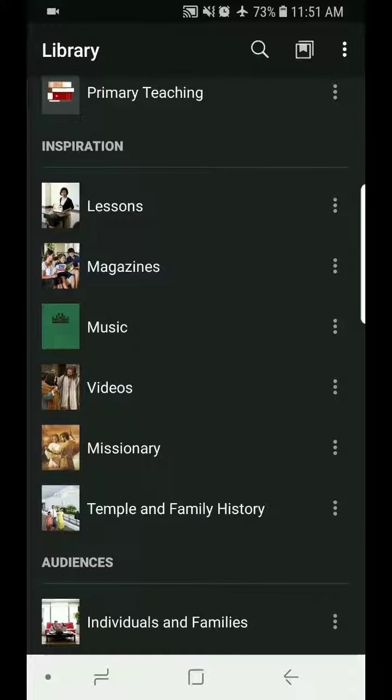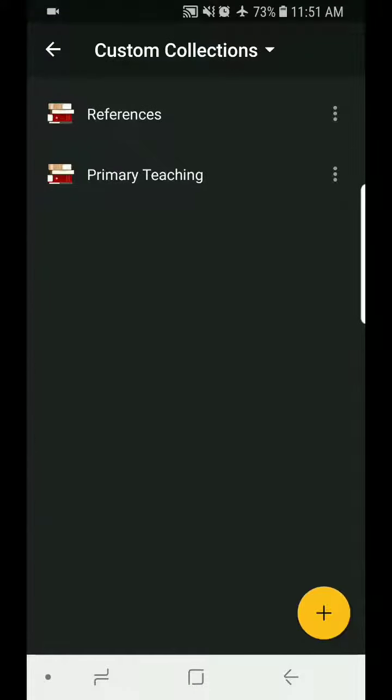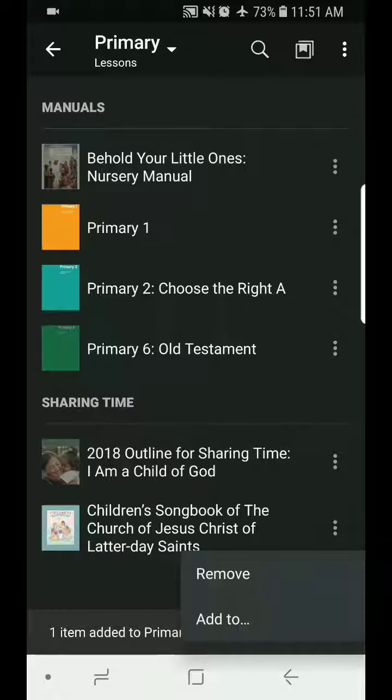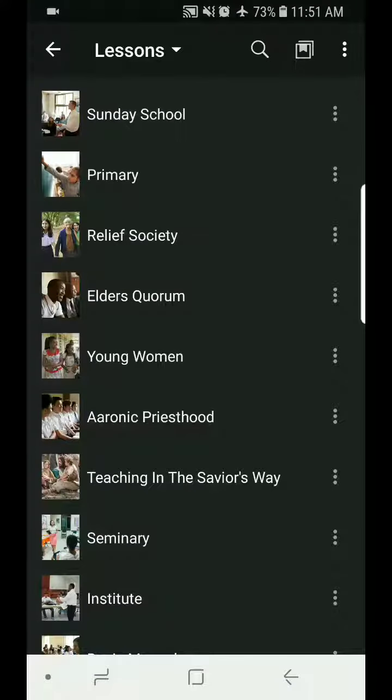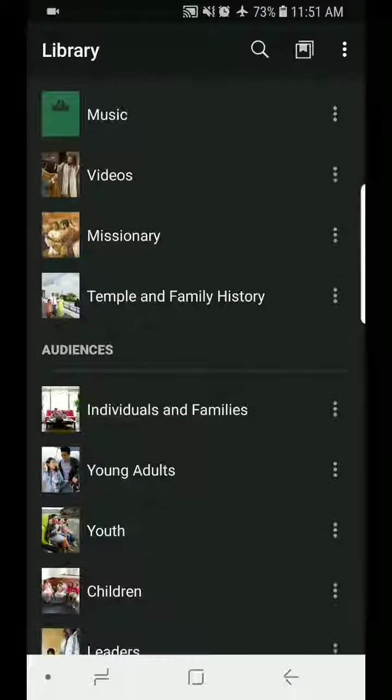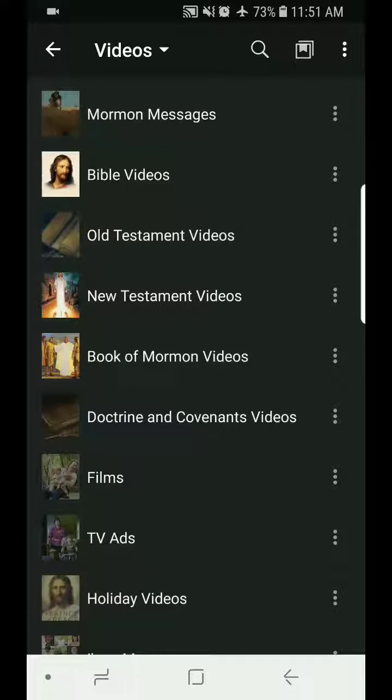Now, I'm going to go to Lessons and go to Primary, and I'm going to add Primary Manual number 2, because I teach the 7-year-olds. I'm also going to add in the children's songbook because maybe I might use that in my class. And I also find that I use the Bible videos frequently.